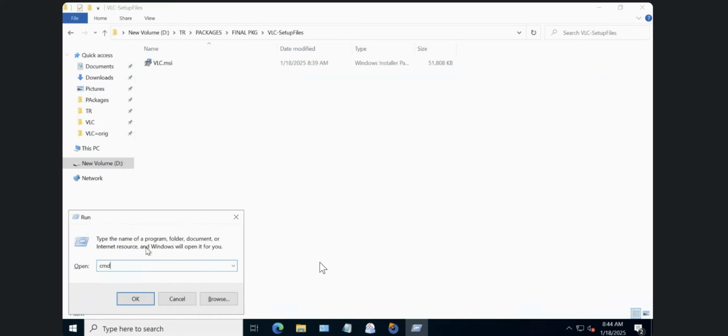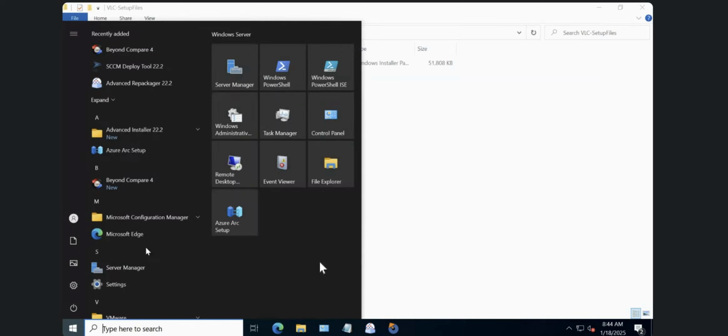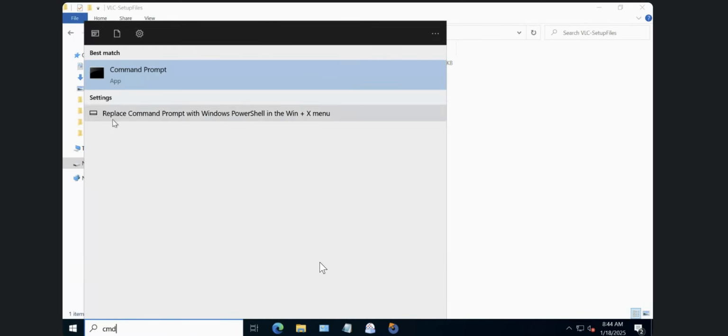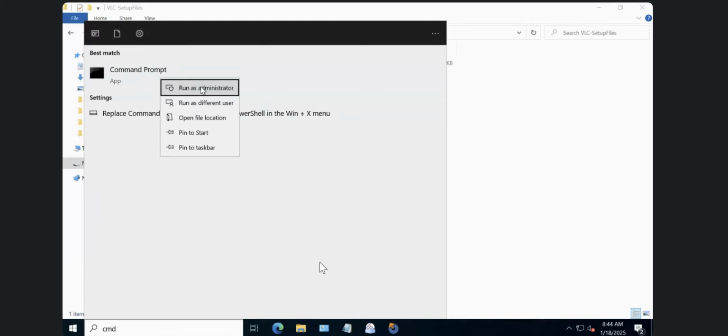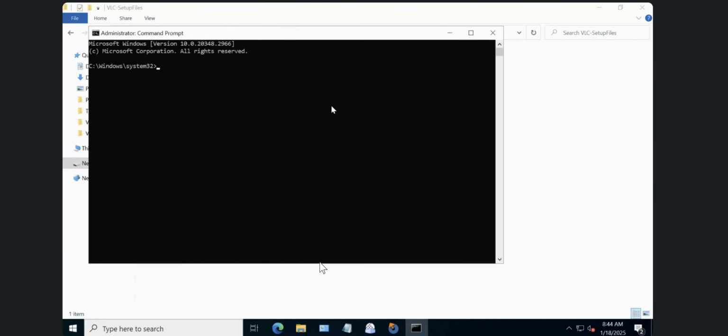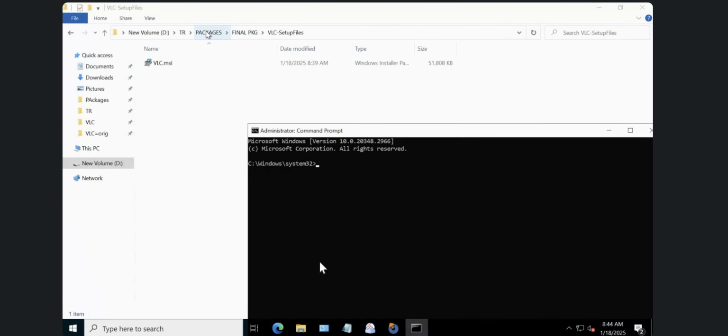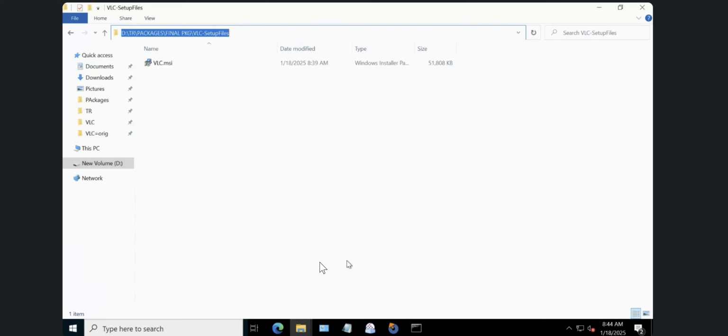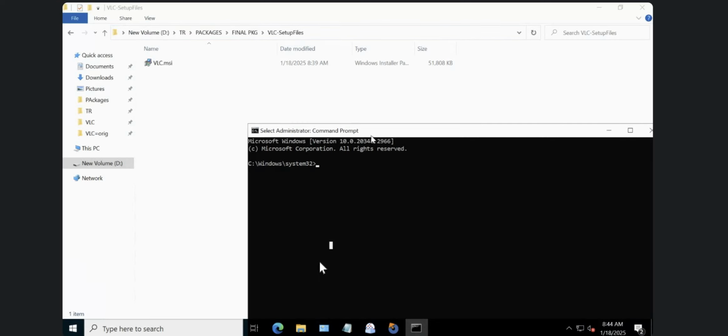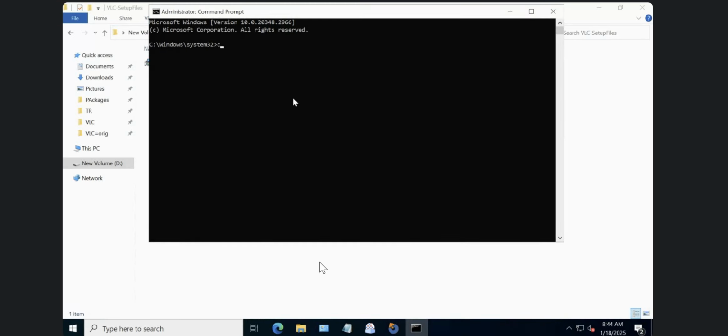And now we are opening a command prompt to check whether the MSI is working silently or not. Always open the command prompt as an admin. Go to this path in the command prompt. How will you go to this path? You can type cd, current directory, and give the path. Enter.